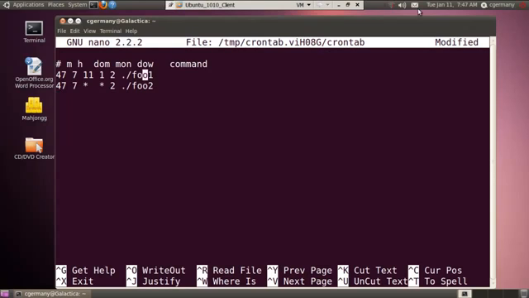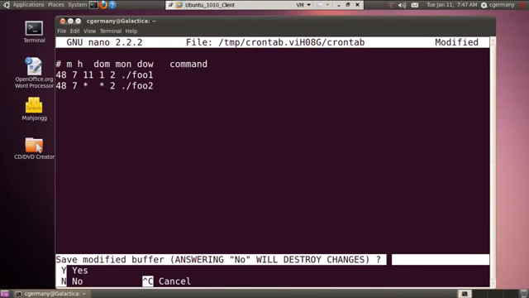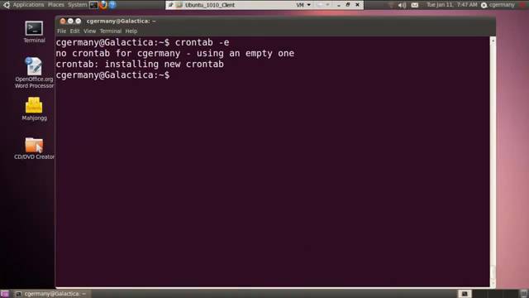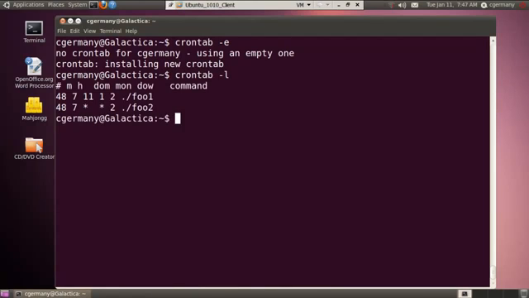And look at my clock, I ran out of time there. It's already 7:47. So let me move this up 1 minute. We'll make it 7:48. Alright, so I'm going to do Control X. I want to save this. Y for yes, enter. While we wait, if I do crontab -l, that'll list my jobs. So at 7:48, I should launch foo1 and foo2.